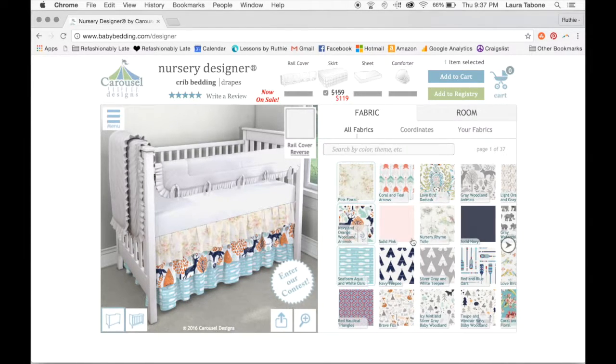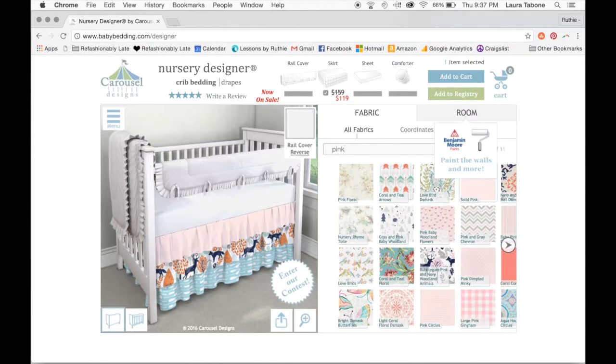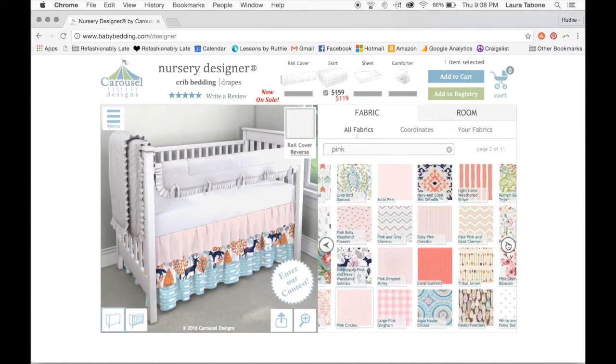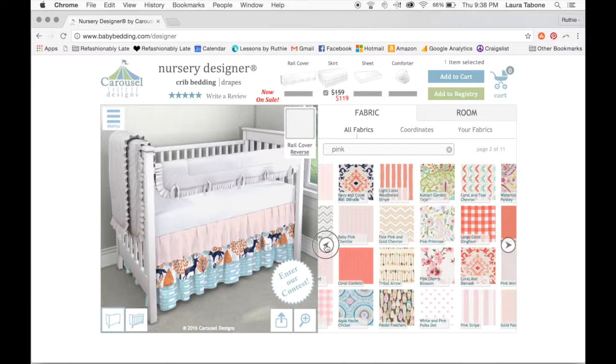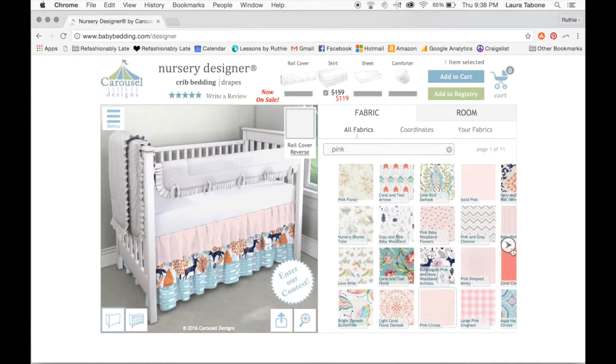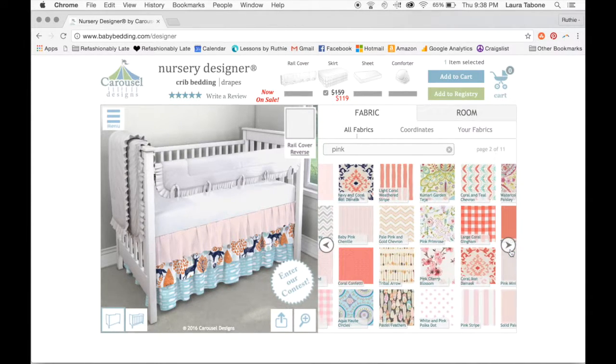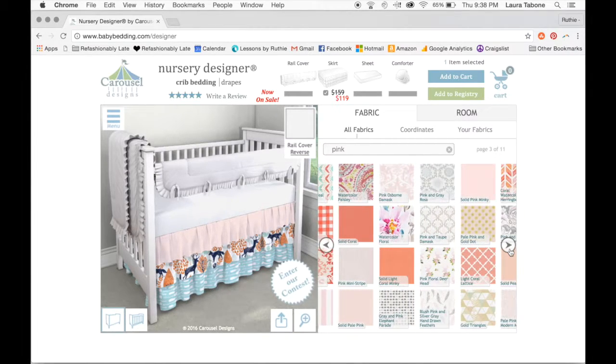Probably wouldn't go with that combination I just made. But play around, so same thing. I went with a pink theme. I played around for quite some time to see what I liked. Since I decided on 3 different fabrics, I'll show you what I did.